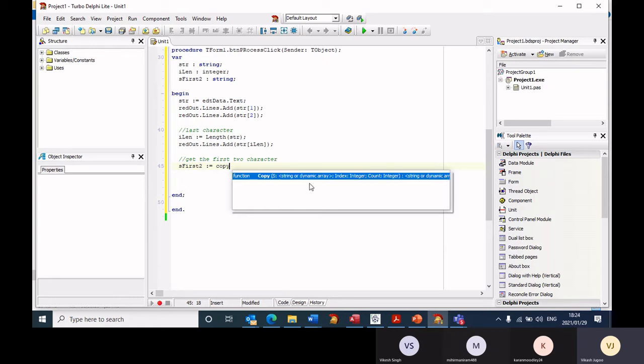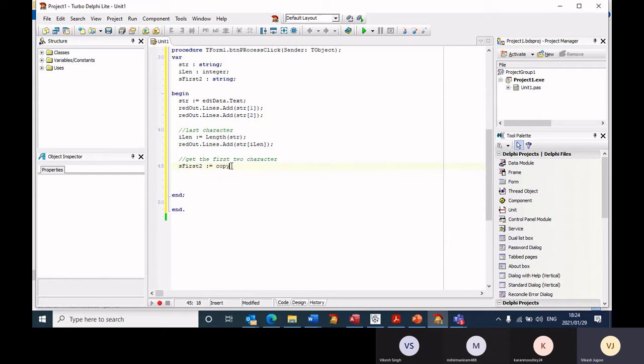Now, just don't worry about the dynamic array. We are working with strings. So with our copy, I am copying from str, which is my string. The second parameter is the position I'm copying from, which is a number, an integer. So I want the first two characters. So start from position 1 and give me two characters. That's what copy is doing.